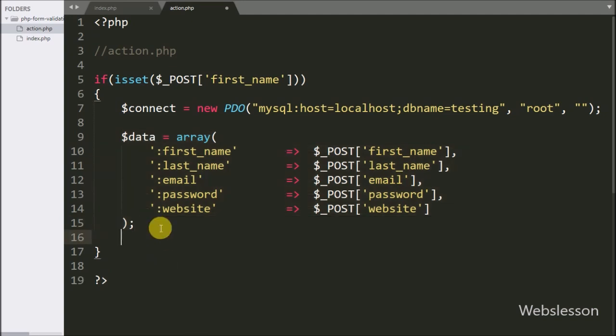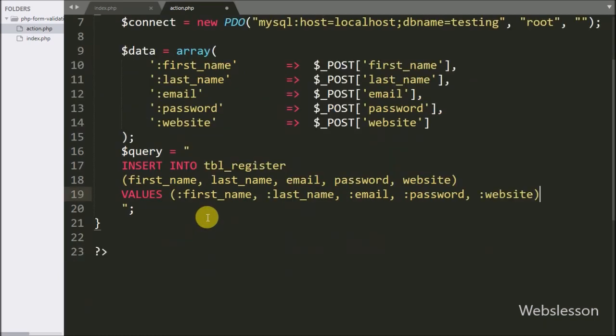Now we have to write the $query variable equal to an insert into register table query, with table columns first name, last name, email, password, website, with values taken from :first name, :last name, :email, :password, :website. This query will insert data into the MySQL table.